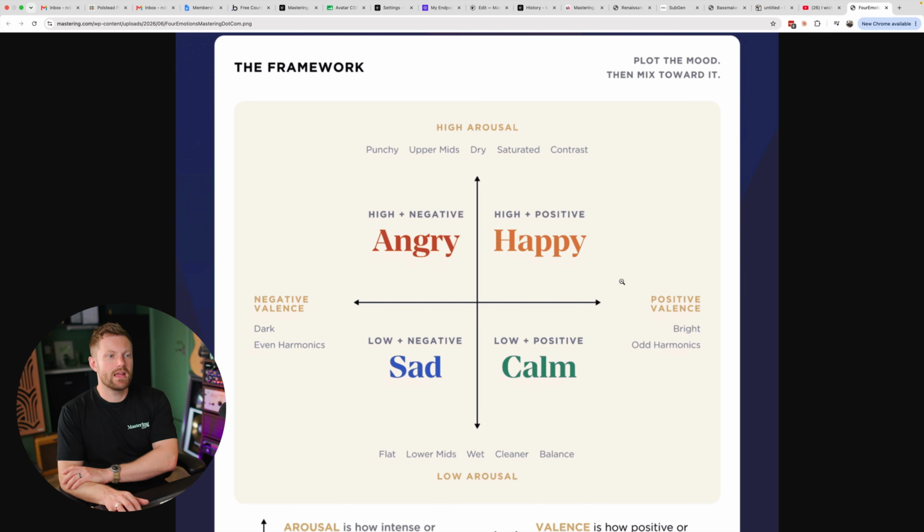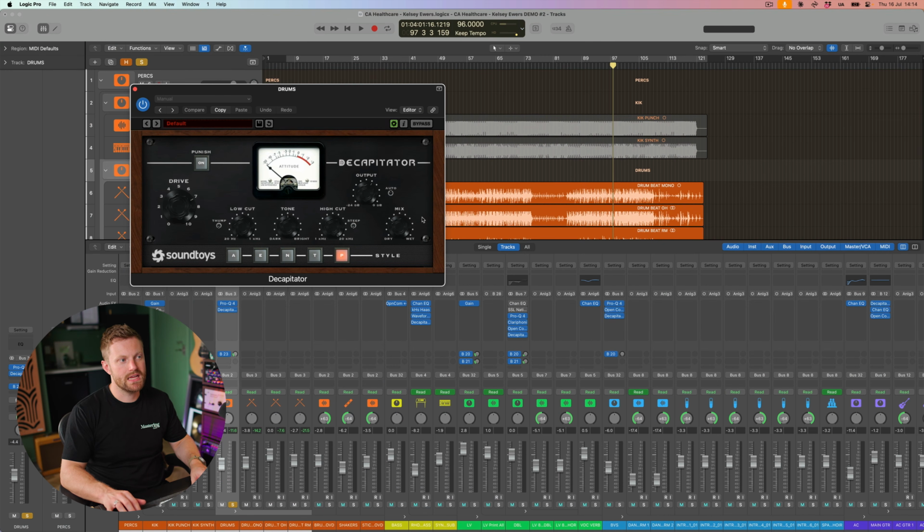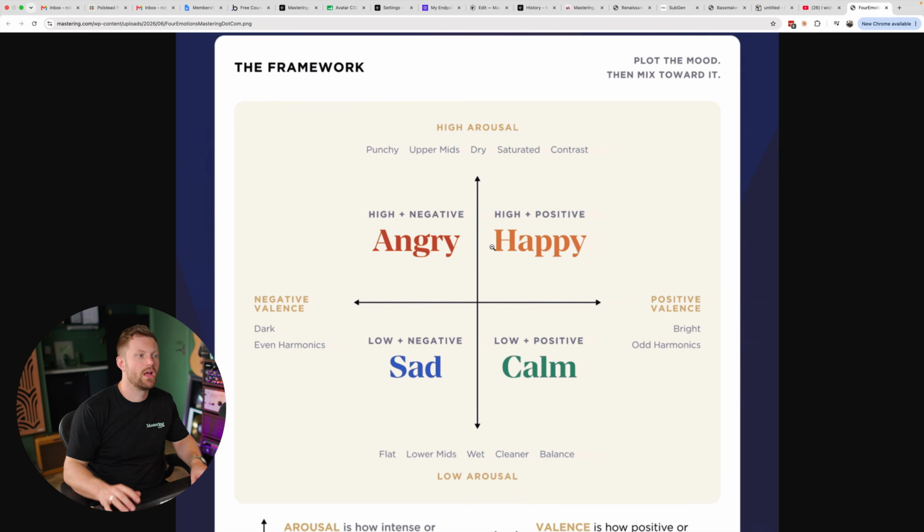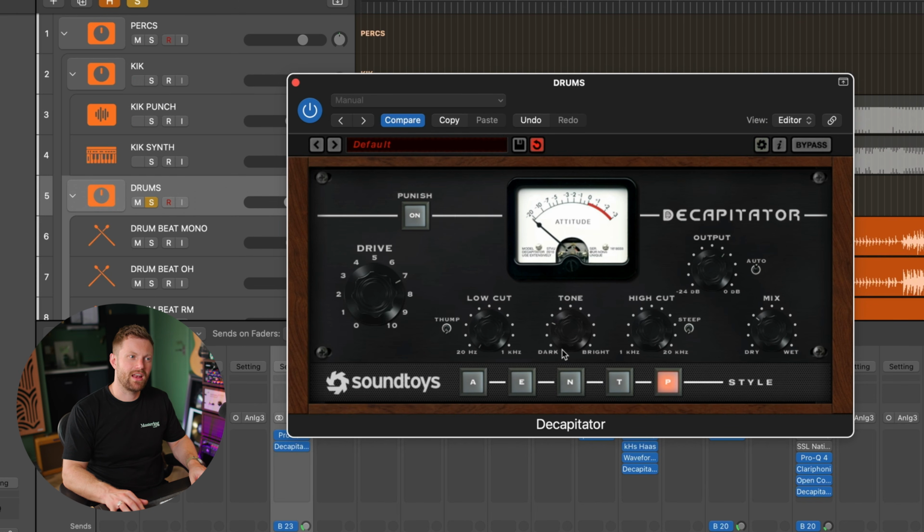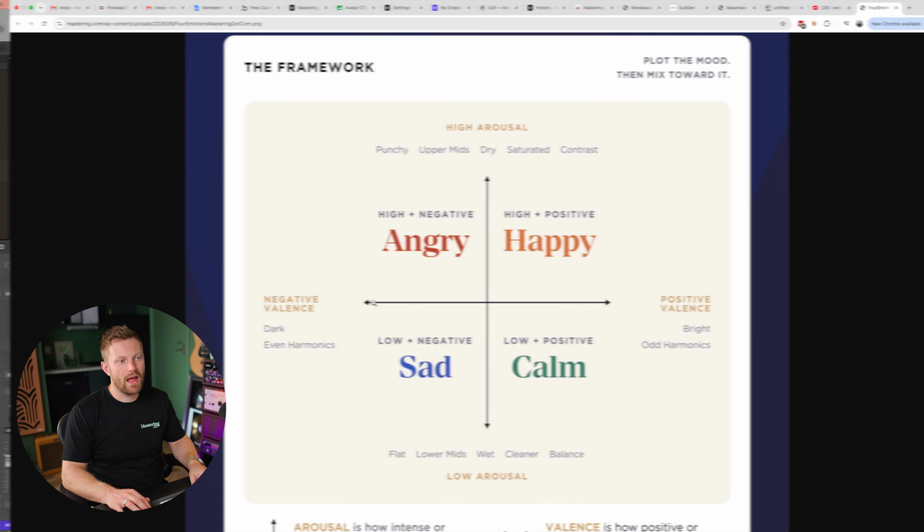And going from left to right is largely dictated by tone. When we go darker with EQ, or literally using our tone knob on Decapitator, that tends to shift it towards negative valence. To me, even harmonics have a bit more of that feel to them, especially if I'm using open compressor. I just notice that, and this is up for interpretation as anything with emotions, but for me personally, even harmonics have this darker, warmer sound to them. And that can literally be using the tone control on your saturation, darker for sadder or lower valence, brighter for happier or higher valence. And that's our left to right.